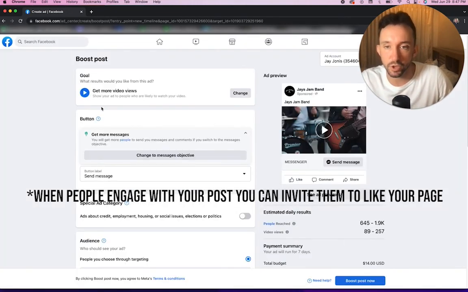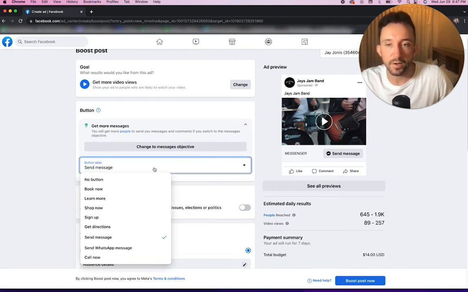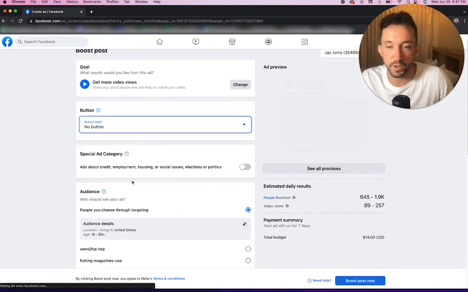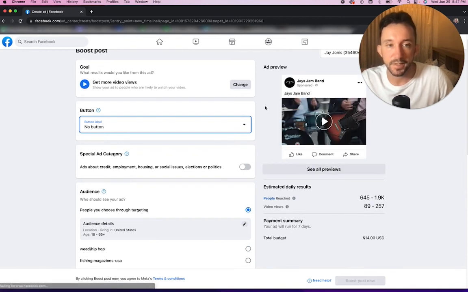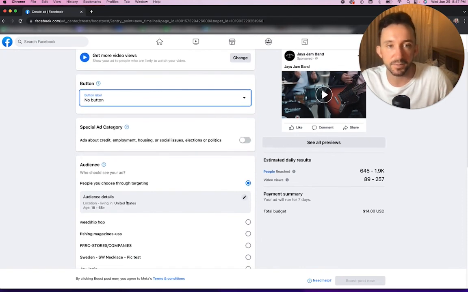So now we chose our goal. And do we want a button on this page? Well, to be honest, if we have a button, then we're trying to send traffic, and I'm not trying to send traffic in this. Really, what we're trying to do is get people to watch the video and engage with it. So I'm going to put no button. Okay, now it's going to take some time to show a preview. Here's our ad, and you guys, it's the same thing as before.